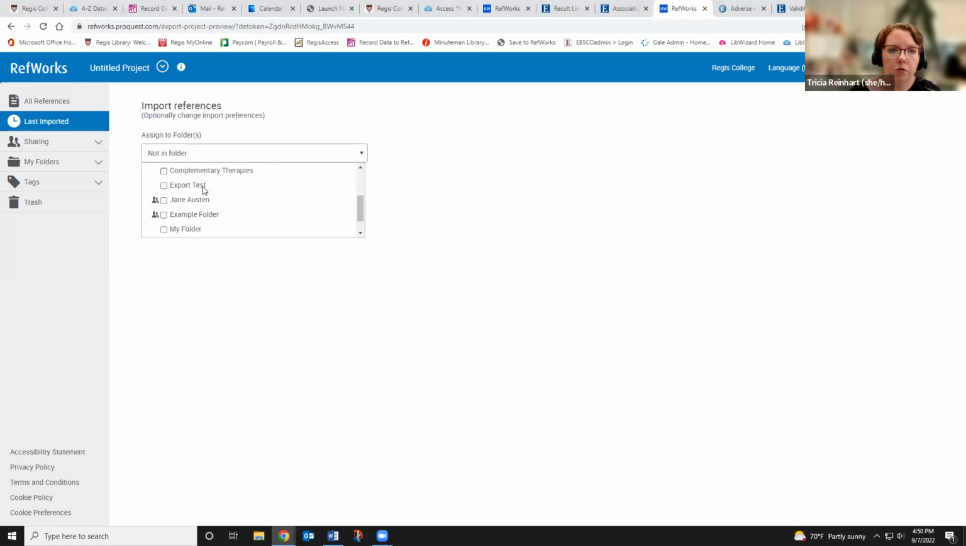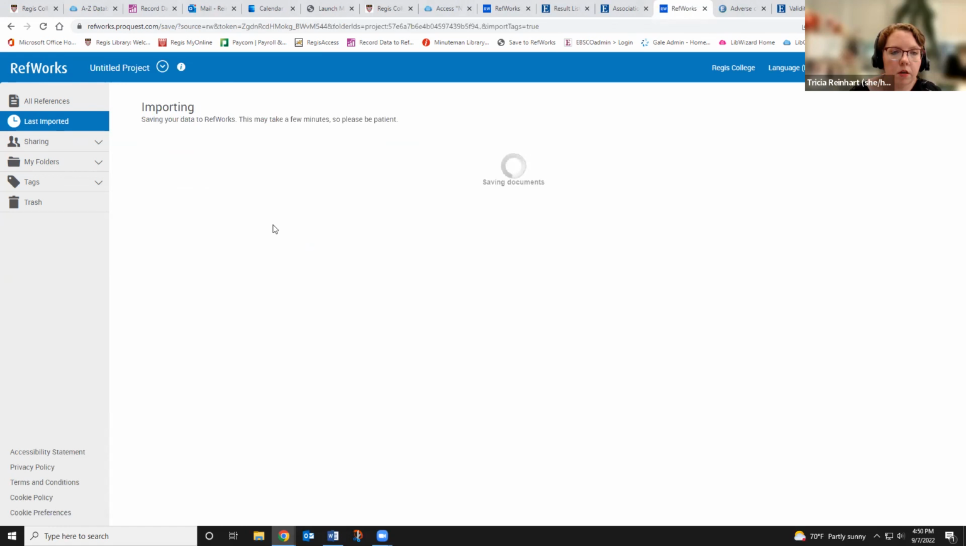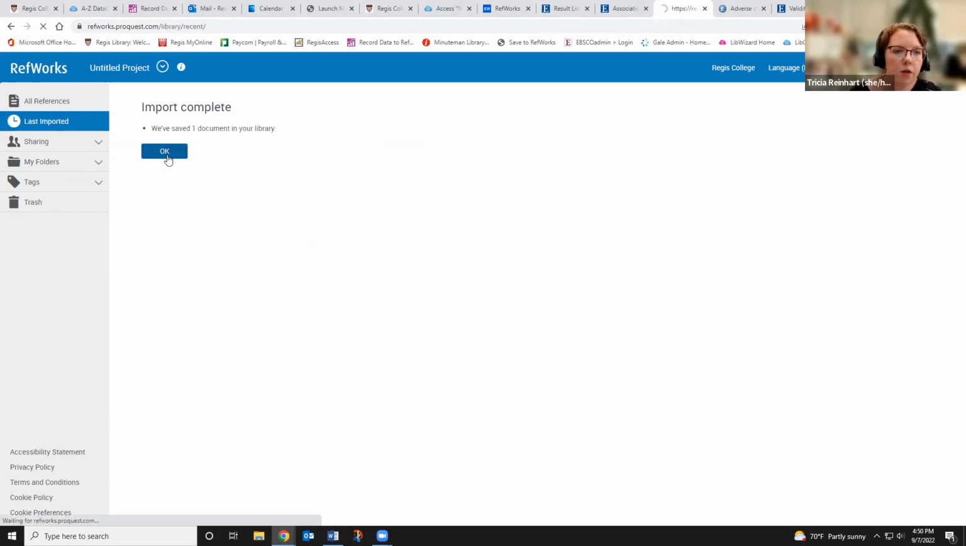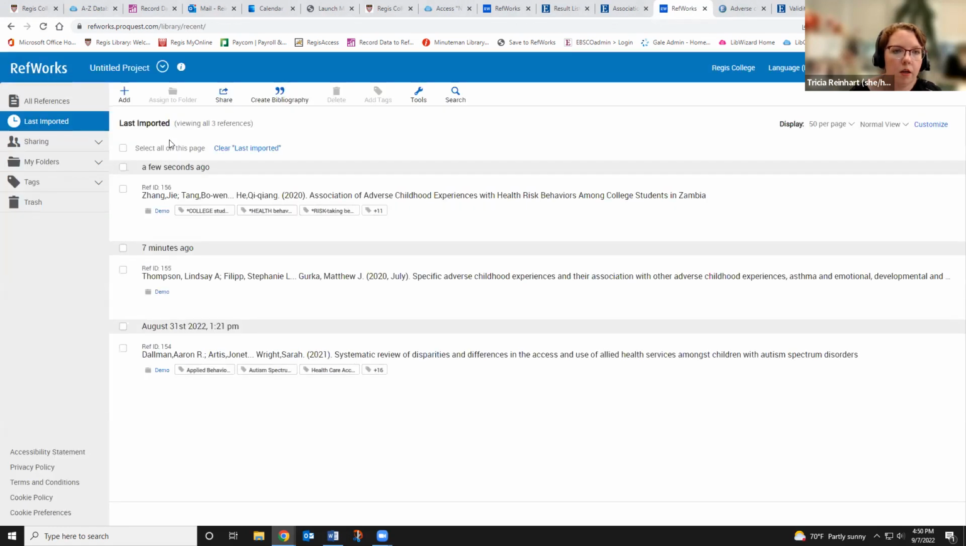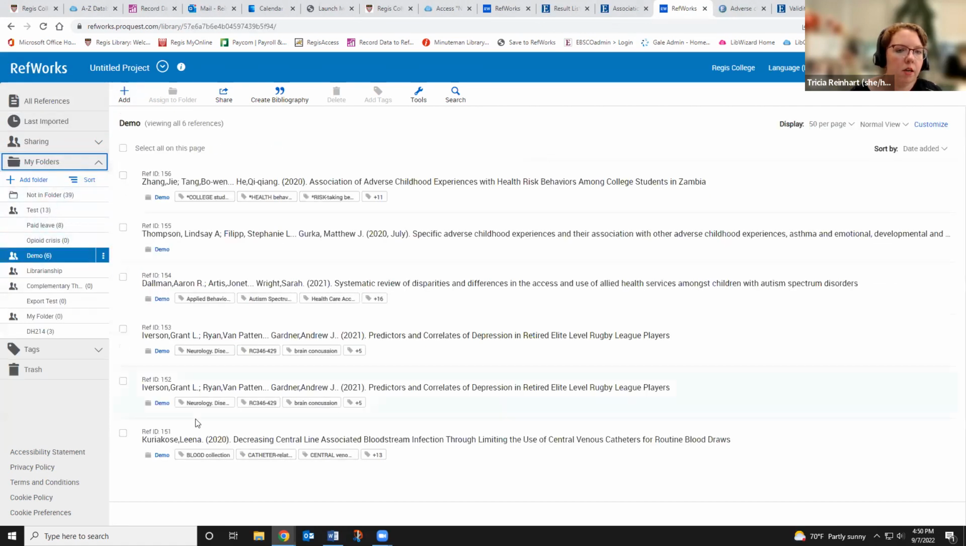But I am going to move it to my demo folder. I'm going to go ahead and hit import. It says it's imported it. I'm going to hit OK. And it also saves it for a time in this last imported section here. But now I'm going to go to my demo folder because I have all these articles here that I'm now ready to create a bibliography for.